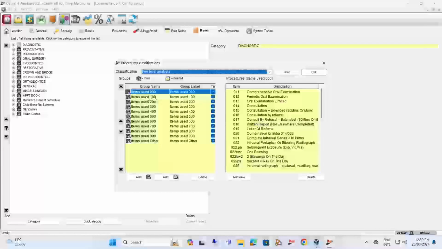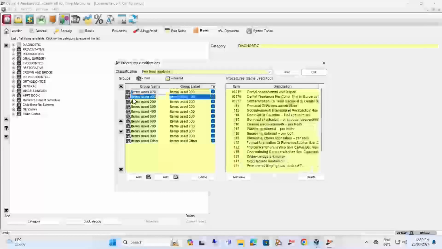And this is where we set up what category those items belong in. So by default, we have 0, items used 1, which means by default, items starting with number 1, and so on. You can create your own category in here. So you might want to have a category called Crown and Bridge and have items relating to Crown and Bridge in that category.